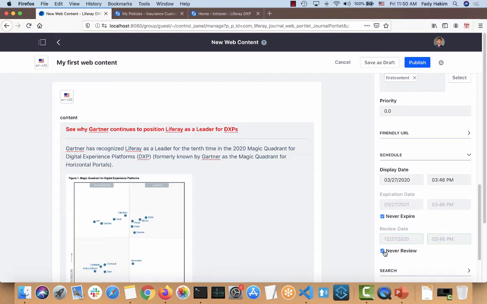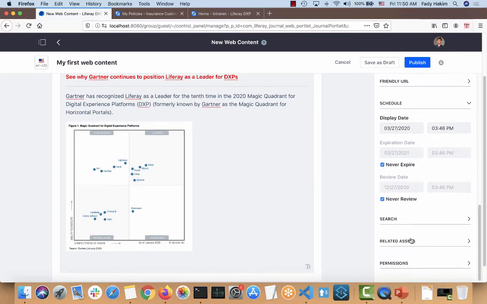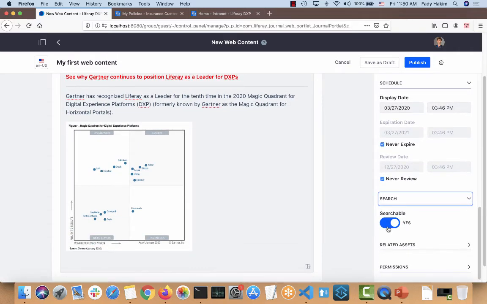In my demo here, I'm not gonna enable the review. I'm not gonna enable the expiration. So I'm gonna keep it here. And finally, I have flexibility if I want this content to be searchable or not. I'm gonna keep it searchable, which means that Liferay will index everything inside this content.